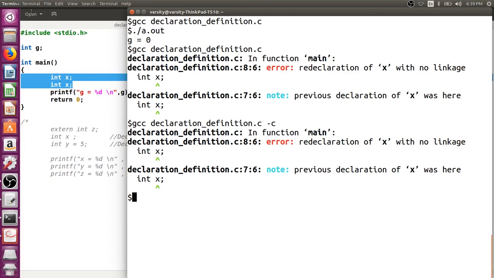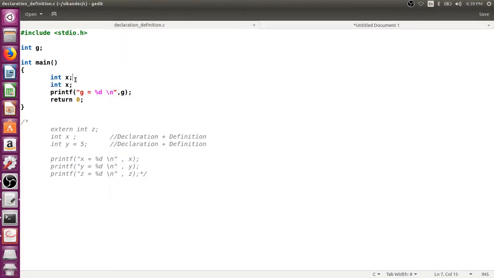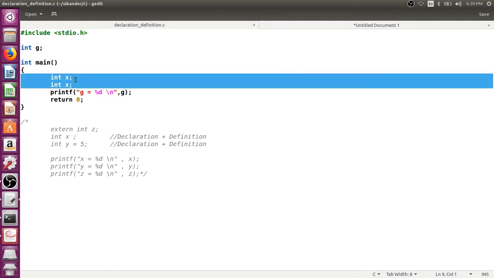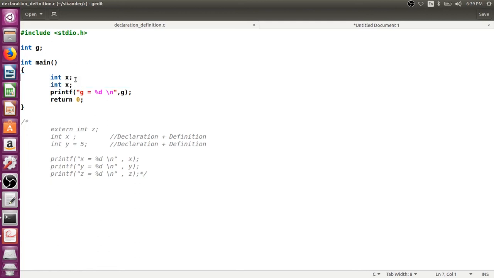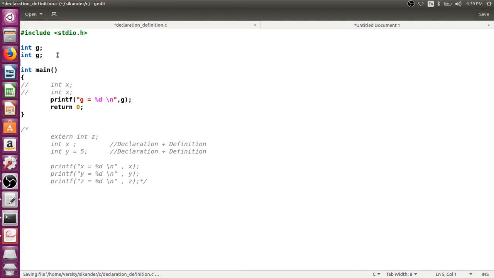We cannot have two variables with the same name if they're automatic. Automatic variables are local variables which are non-static, so they're called automatic variables. Okay, fine. I would like to comment this out. The same thing I would like to do with a global variable. The name can be anything; I'll just use g for global.